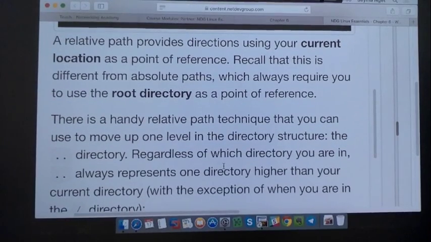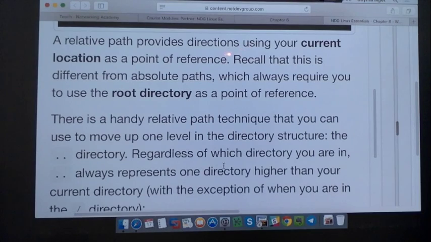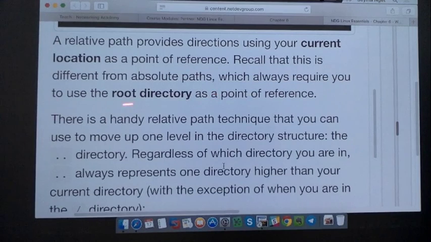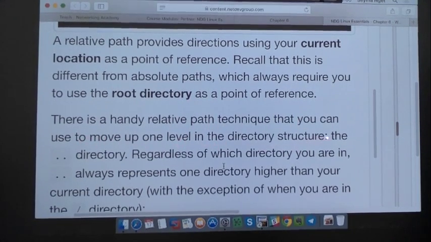Here it also says the definition. A relative path provides direction using your current location as a point of reference. So recall that this is different from an absolute path, which always requires you to use the root directory as a point of reference. There is a handy relative path technique that you can use to move up one level in the directory structure, which is the double dot directory.